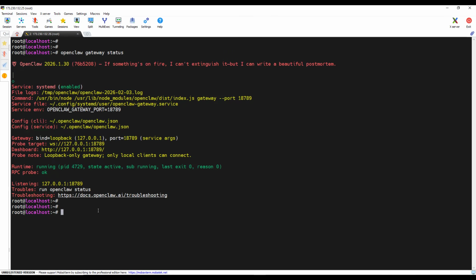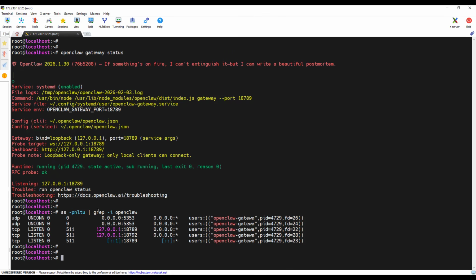We can also confirm this by running the ss command. So I'm going to run ss -pnltu, and then I'm going to search for OpenClaw using the grep command. So I'm going to say grep openclaw and hit enter. As you can see, OpenClaw is up and running and listening on loopback address, and this is the PID, which is 4729, and this should match what we have here, 4729. So everything looks okay, and now we can go ahead and integrate Telegram and WhatsApp.